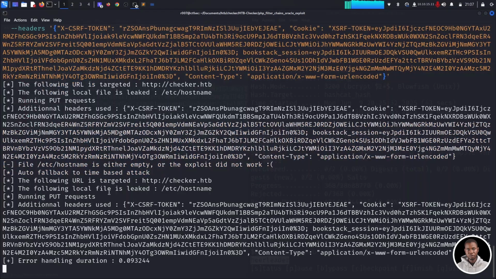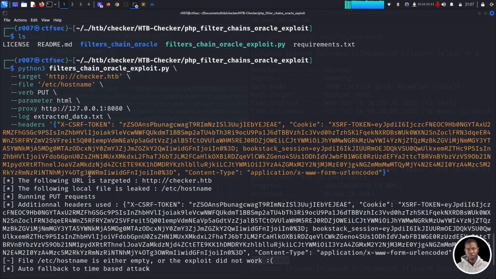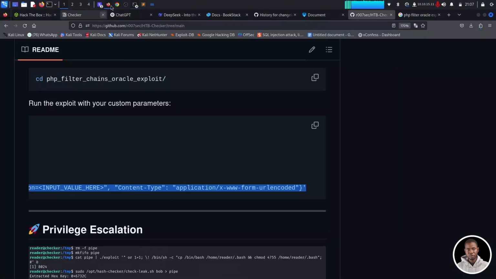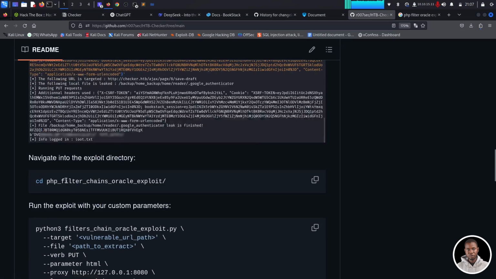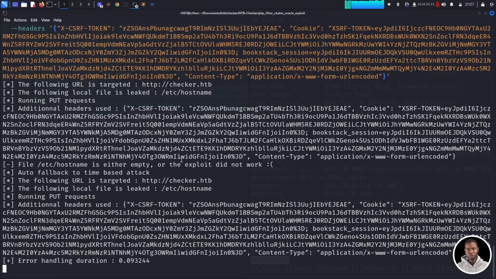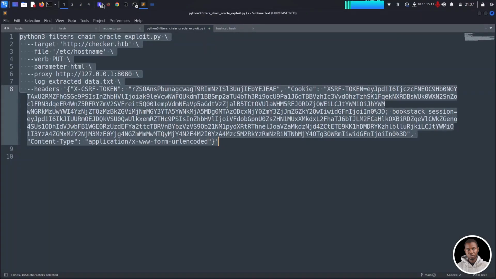I think we have an error. Something is wrong. So it says either the file cannot be found, checker.htb. Let's check our documentation. What did we get wrong? The vulnerable part. Oops, sorry about that. That was a silly mistake.